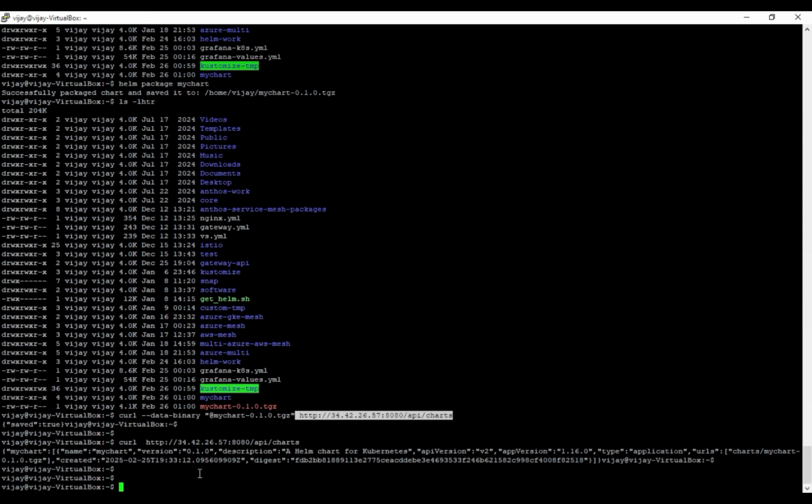So now that we have successfully uploaded this chart and placed it inside our ChartMuseum, let me summarize what we have done. We have installed ChartMuseum, and then I created a sample chart and pushed it inside ChartMuseum. Now it is sitting in a particular repository within your cluster, with a persistent volume of size 5 GB. You can always increase this persistent volume and go beyond that.